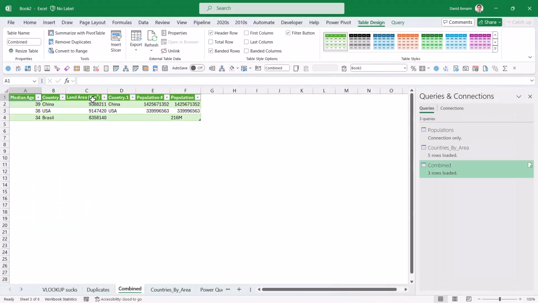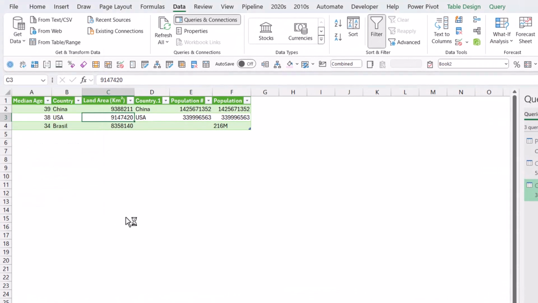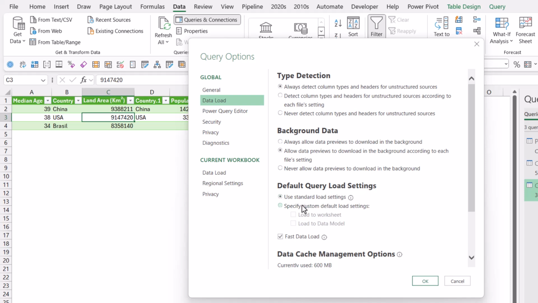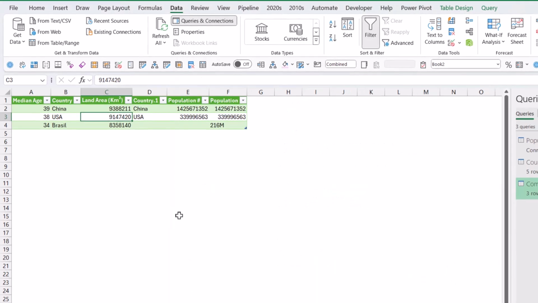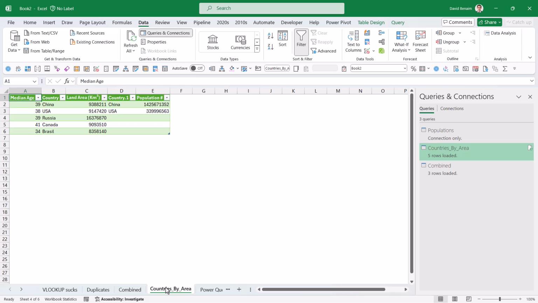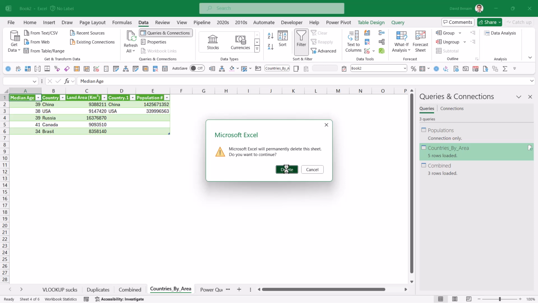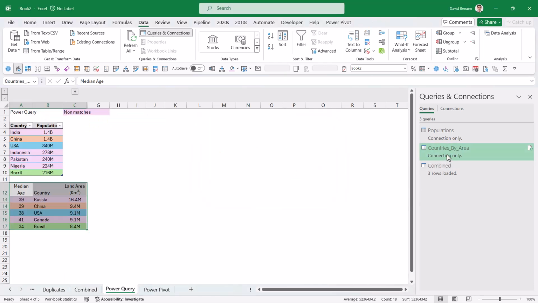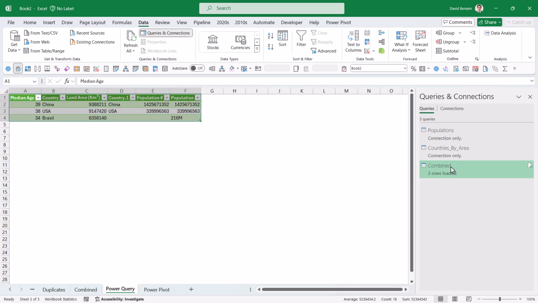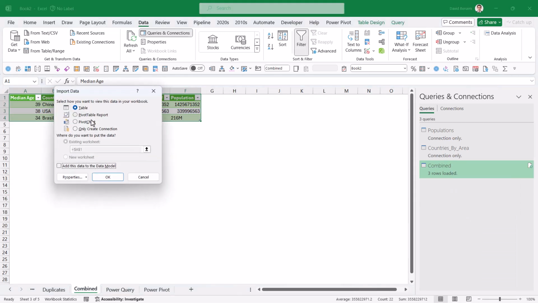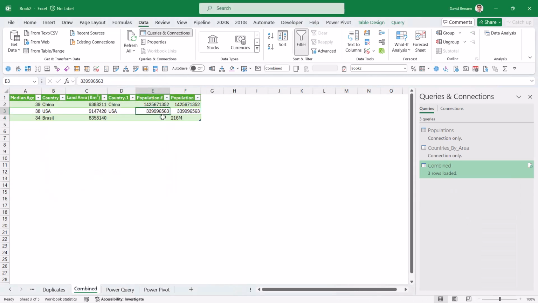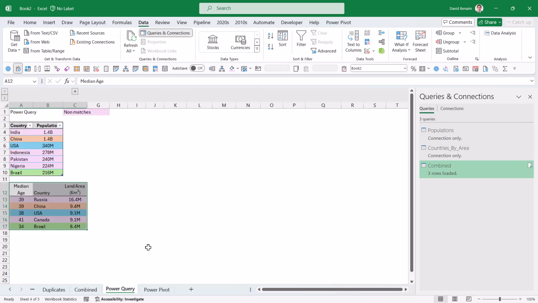What you probably want to happen if you are going to use merging queries a lot is to go to your data, get data, and then query options. And then in data load, you want to use this one: specify custom default load settings, and untick both of those. That way it won't load the ones that you don't need. Because in this case, it's loaded this table, which I don't need because it's kind of just my source table. I just need one output. This way you can choose what to load by right-clicking on one and choosing load to, and then you can say which one you do want to load. But by default, it's not loading. So that's the one that I find works better.